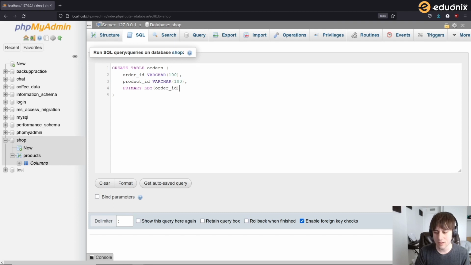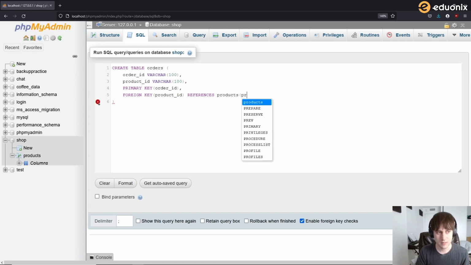And now at this point, we also have to make a foreign key. So the way that we would do this is we would say the following. We would say comma and then foreign key product_ID references products, product_ID. So what this is saying is order ID is a primary key, which means it's a unique identifier. And then product ID is a foreign key, which means that the product ID in this orders table is the same product ID as the one inside of the products table.